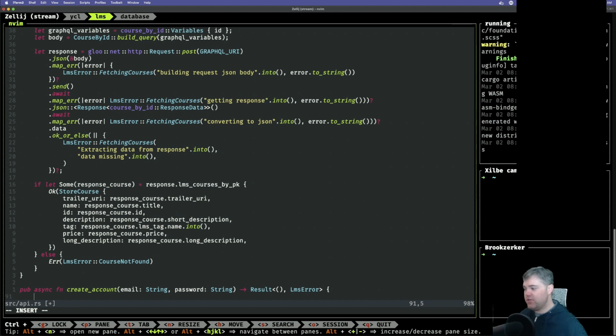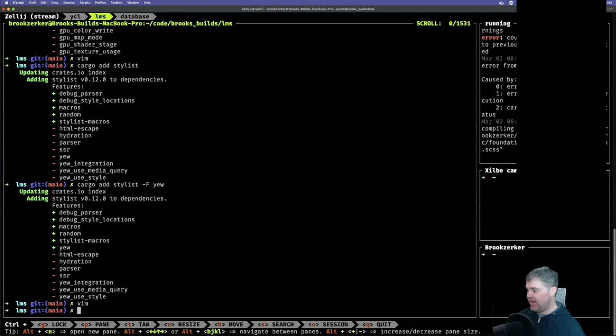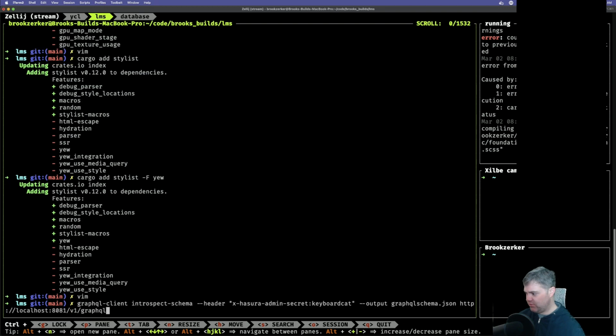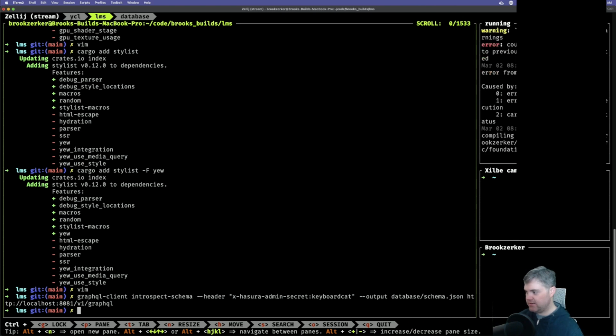Now, before I even do the GraphQL part, I have updated GraphQL to let us have the ability to create an account, which means we need to exit out of this and regenerate all the things. So I think that was like what? The GraphQL client, introspect the schema to our local one, output to, this feels wrong. I think it's like database schema.json. That's what it is. Okay, so we do that.